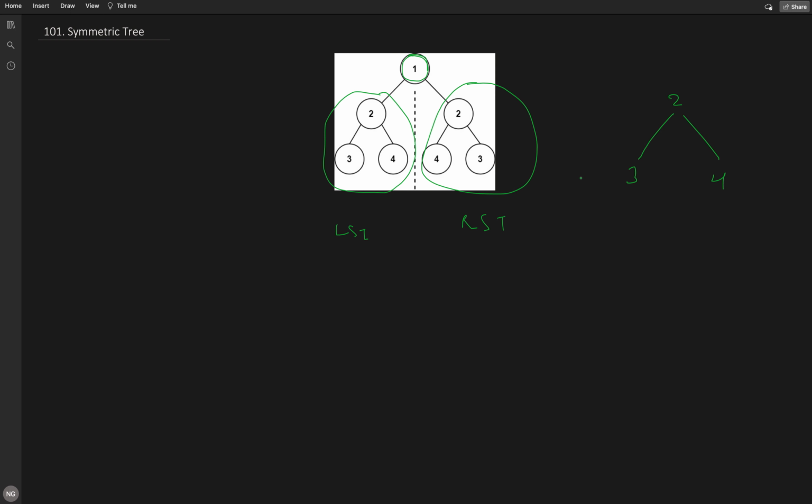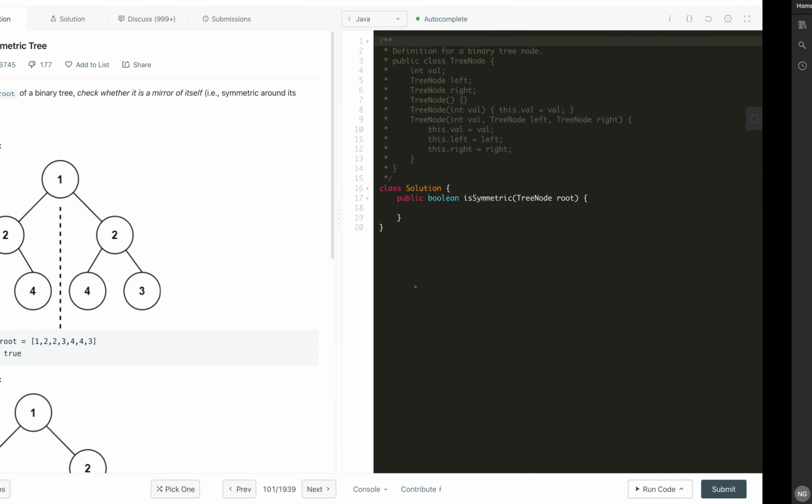So how to check whether these are mirrors or not? First, the root node values should be the same. Then we will call the isMirror method for the left of this, and the second for the right node of this subtree, and similarly the right for this and the left for this, and we will keep comparing values. If equal, we will keep going down until both of them reach null. So this is the idea. Let's quickly implement the code.